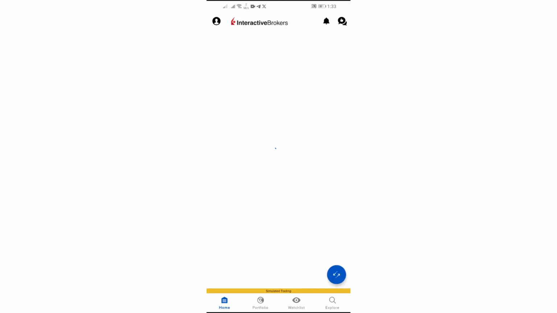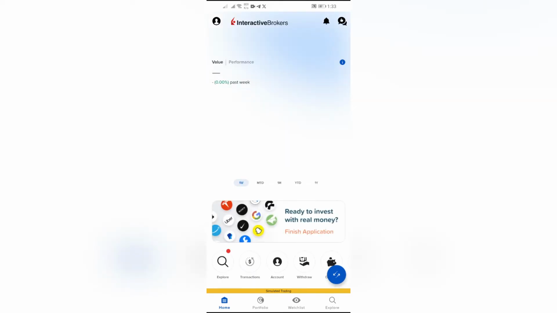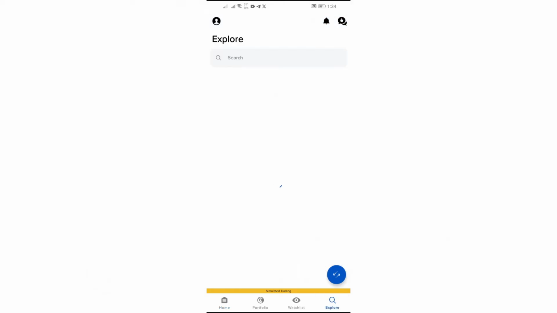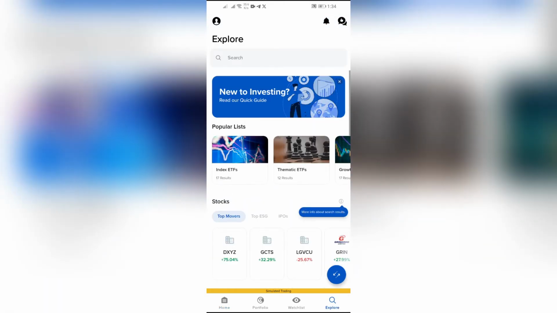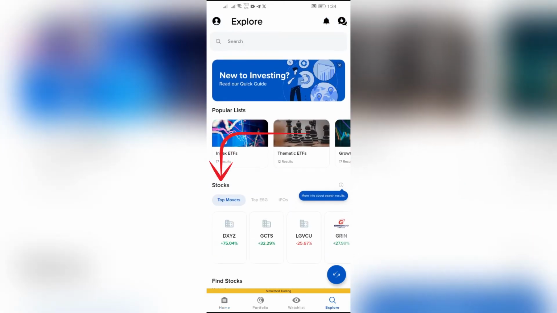Now in order to buy these stocks, simply open your Interactive Brokers application, and after opening the application, you will see this magnifier icon as the Explore page in the bottom right corner. Click on that, and on the Explore page you will see this Stocks option here, and here you can choose all of these stocks that you want which are available on Interactive Brokers.